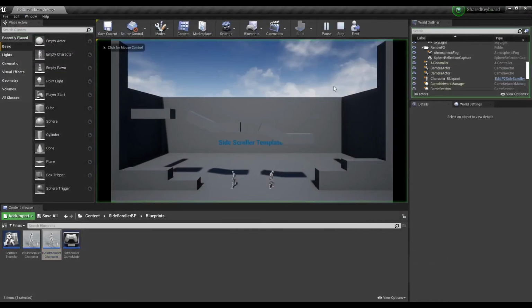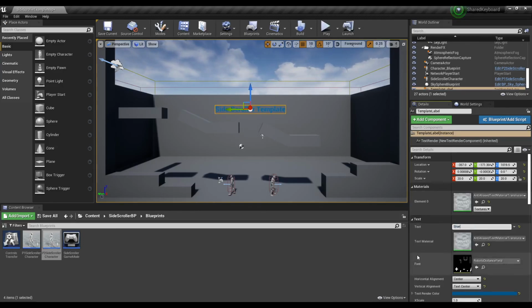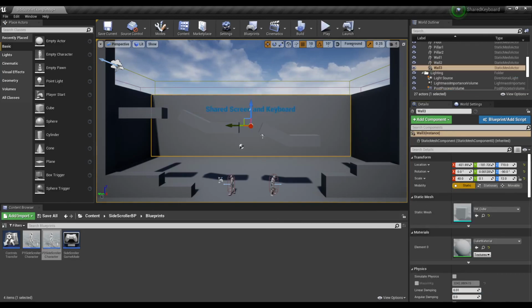Now if we press play, we should be able to move Player 1 using the directional arrows and move Player 2 utilizing the WASD. So that's essentially it for the project here, but one little extra bit here, I will come up here and rename this side scroller template to, let's call it shared screen and keyboard. Cool. So I'm going to save this out, make sure everything's saved.